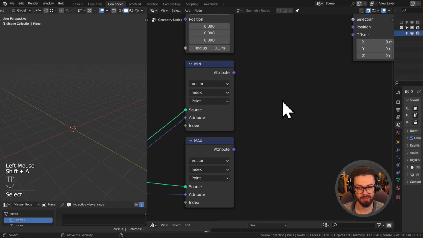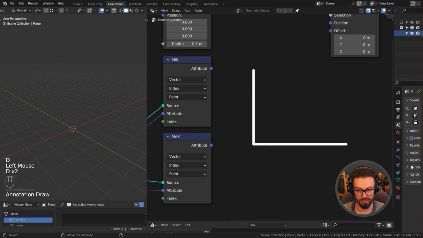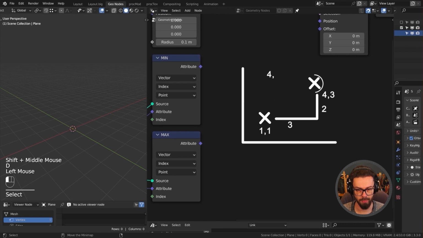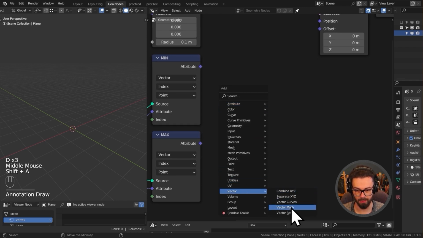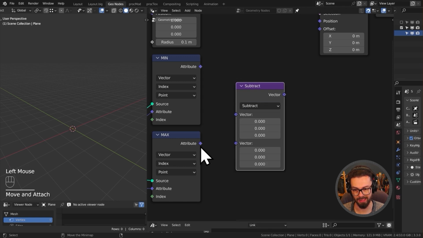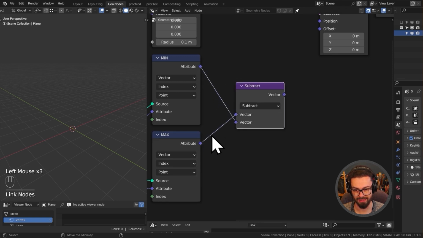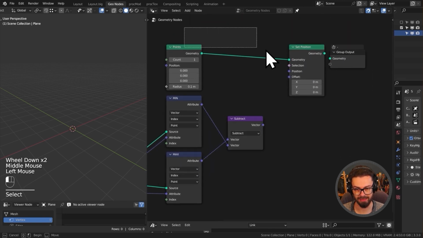So how do you work out the size between two different vectors? Let's draw a quick grid here. So we've got a point here, which is going to be at 1, 1. And we've got a point here, which is going to be at 4, 3. So logically, we can see, okay, well, it's 3 by 2. But what's the maths to get there? Well, it's our maximum point subtract our minimum point, right? That's the calculation. So max subtract min. Let's go ahead, grab a vector math node, set to subtract, do this. This is now our size per instance.